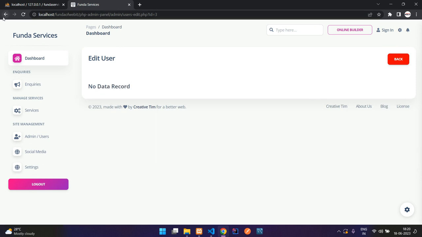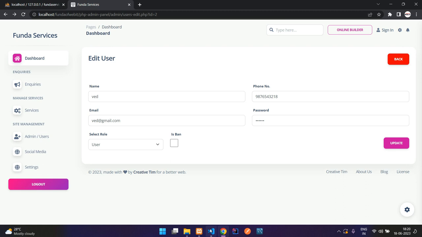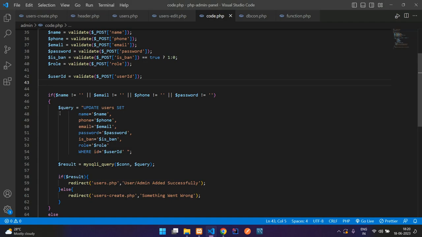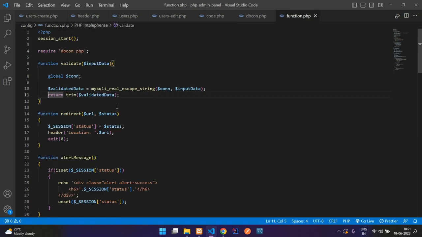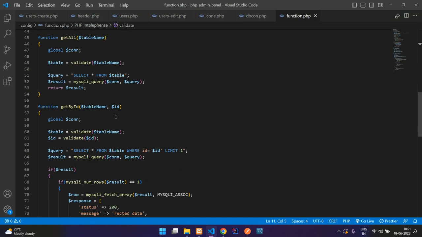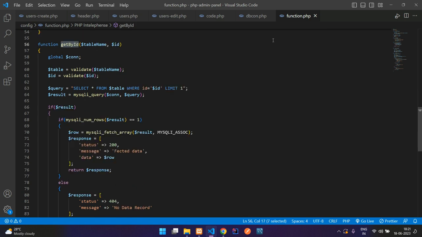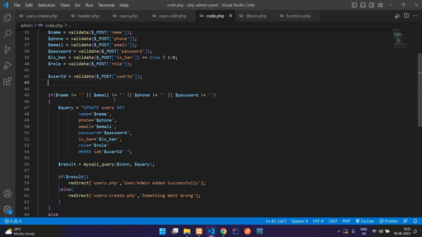But if you inspect and mingle there and submit the form, what happens? It's not able to sort right. So we have to do the validation for that also. You can use that get by ID function, which we have created in the previous. So where is that function? Here we have created that function. Copy this function and get back to the code.php.